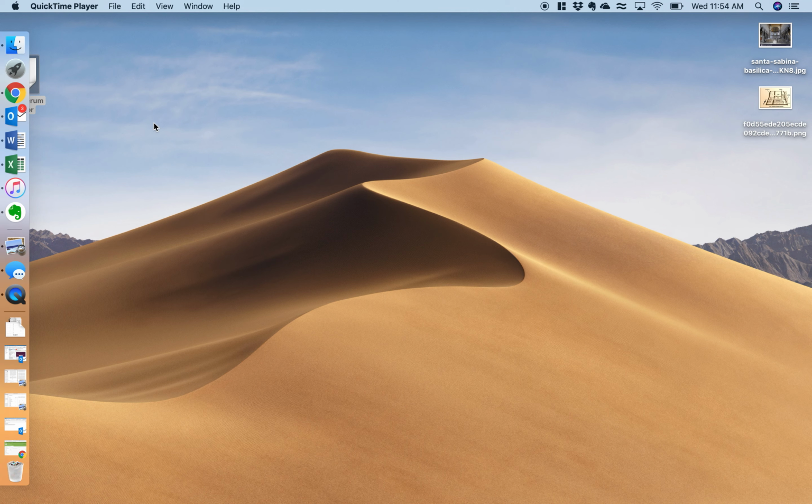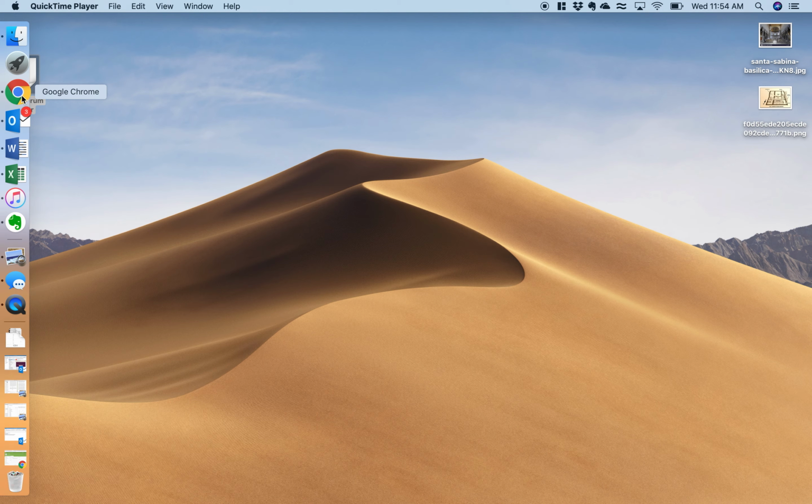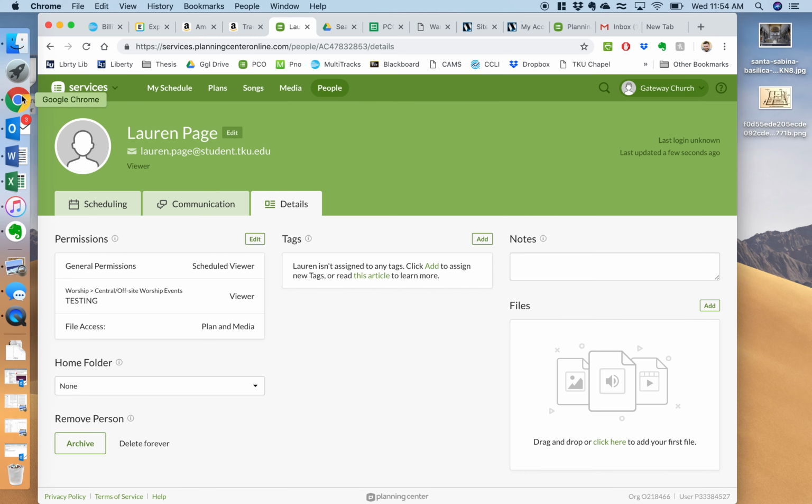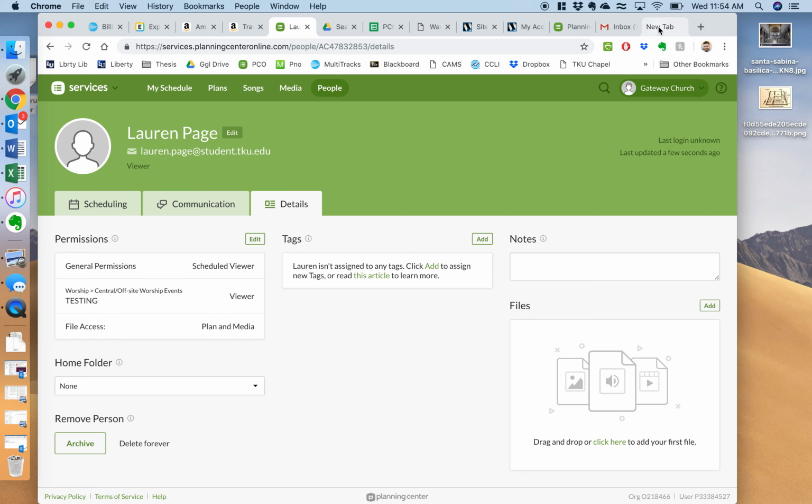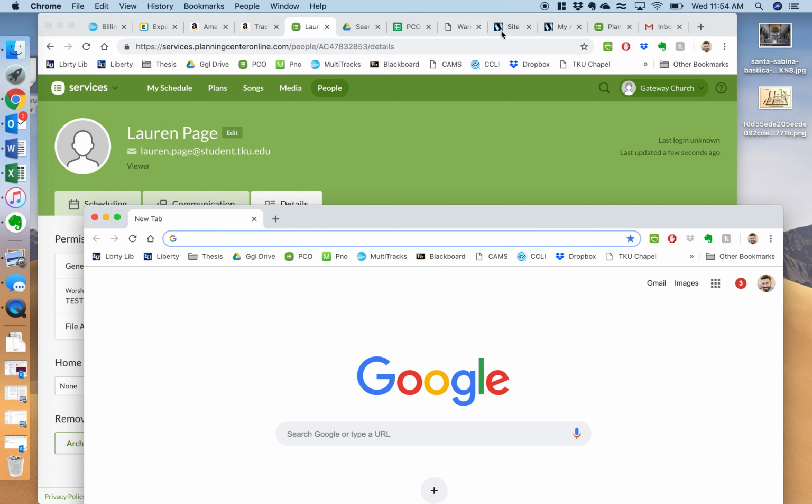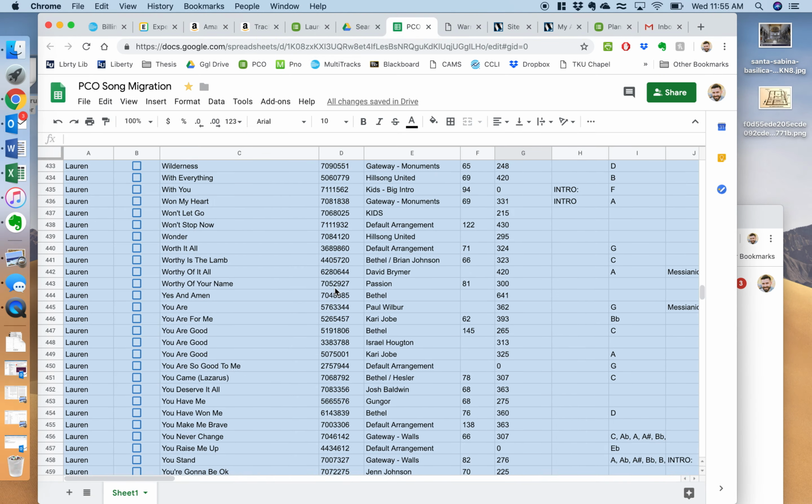All right, so hey there, I'm going to show you the quick video here of how to transfer songs from one database to the other. So I'm going to pull up Chrome. Let me actually do this on a new one. So you'll want a few different things open. You'll want our spreadsheet for you to be able to reference.